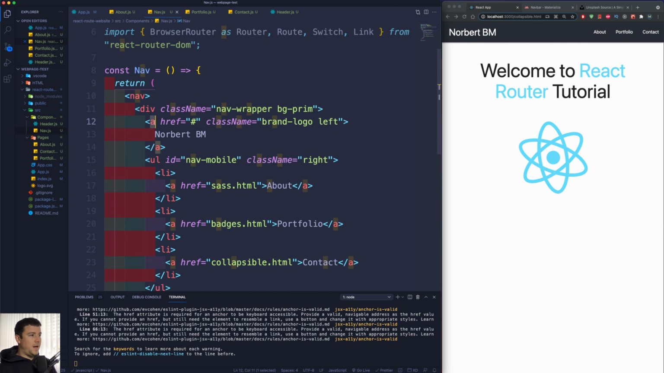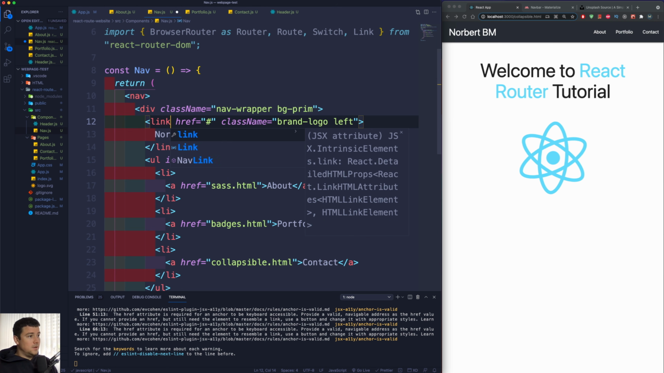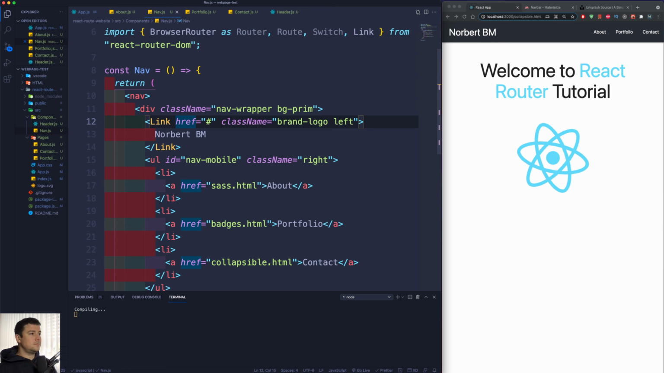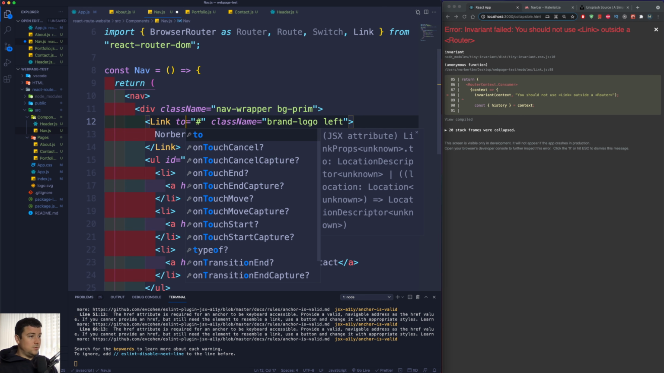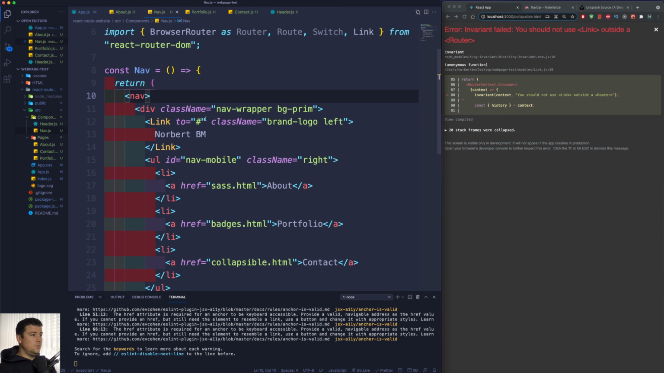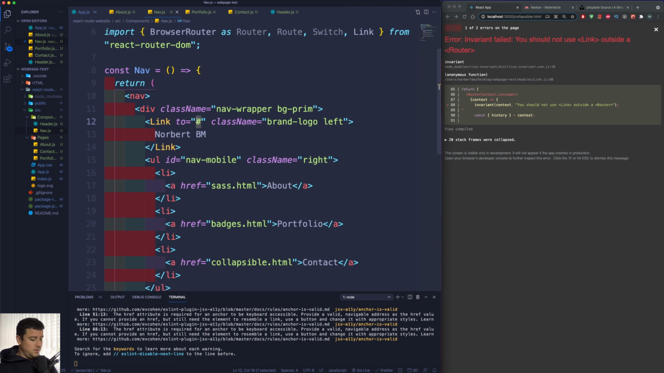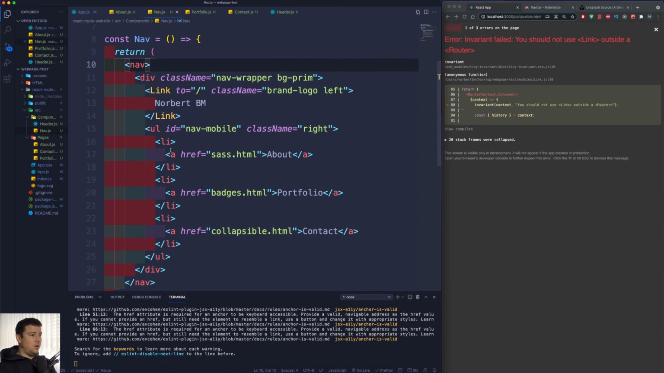We have here an anchor tag. We cannot use anchor tags. Instead of an anchor tag, we need to use the link tag. Also, when we're using link tags, we cannot use hrefs. We need to use the to argument. So to, and instead of this hash, we need to use a slash. So slash will be our home page. So let's replace all of these anchor tags with link.